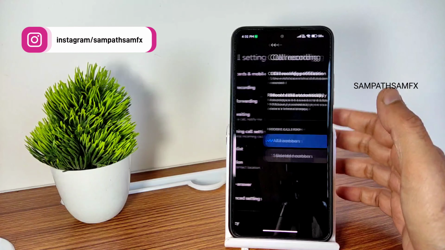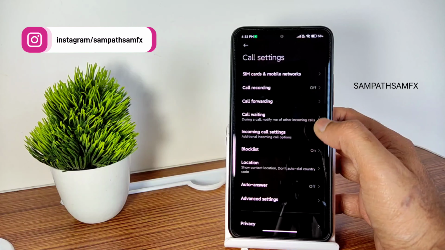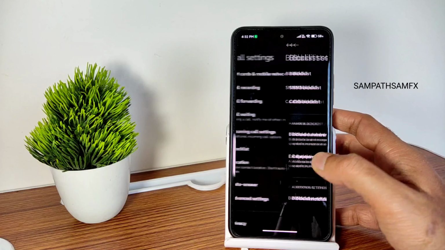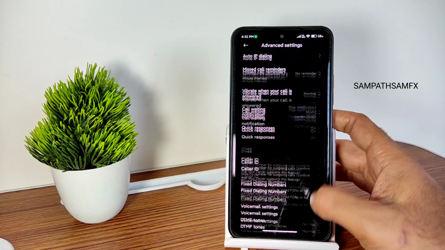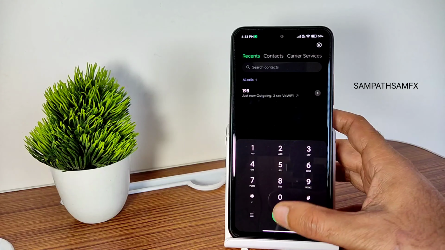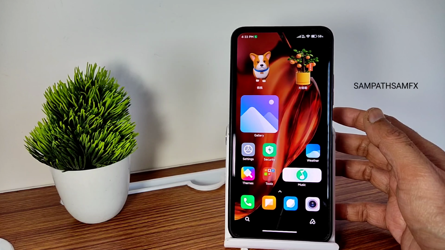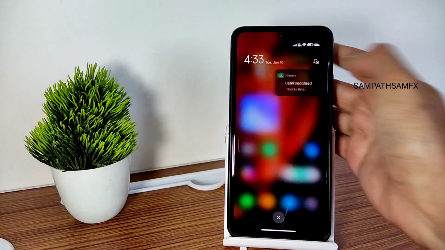If I go into settings, you get this call recording options and call waiting options and incoming call settings, block list. You can customize them, play around with that and customize them. Advanced settings are given, as you can see. Those things are present in this ROM. A proper MIUI dialer, you know what all the things available in MIUI dialer, I hope so. And again, if I check here, call recorded.